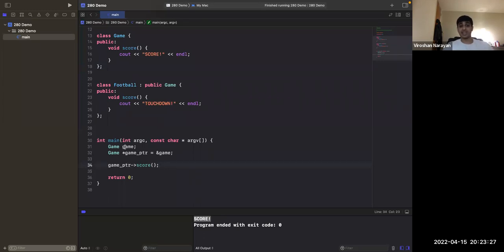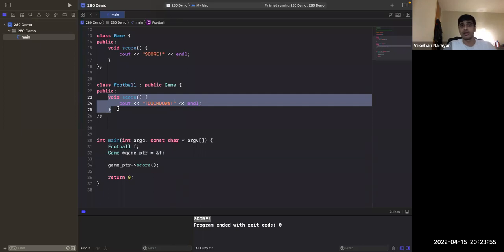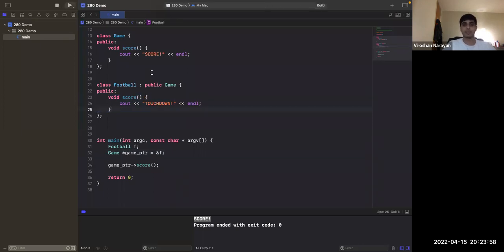Now let's say we're dealing with a football object. So let's change this. All right. So now we have a football object, right? And we're converting this to a game pointer. This is allowed because game is a base class of football. So what do we expect to happen here? Well, the game pointer points to a football object, and we're just invoking the score function on that. So we expect it to run the score function and print touchdown. Let's see what happens.